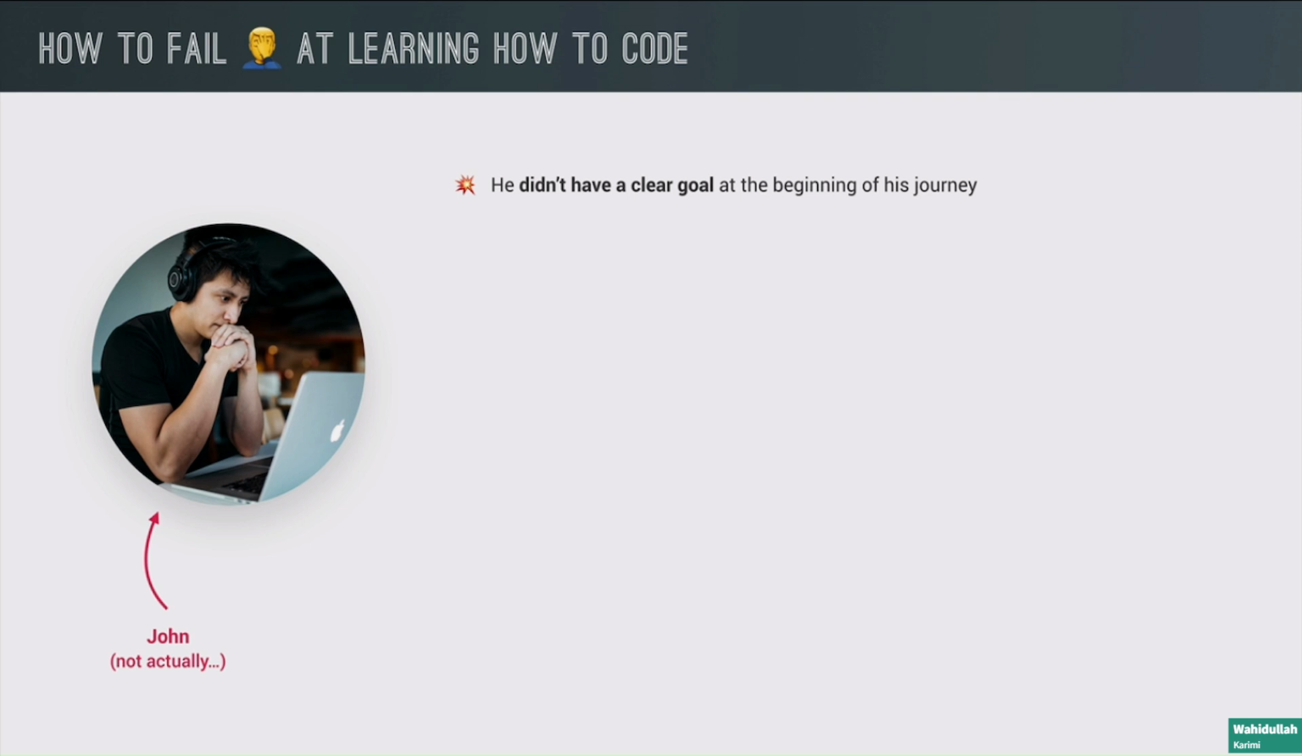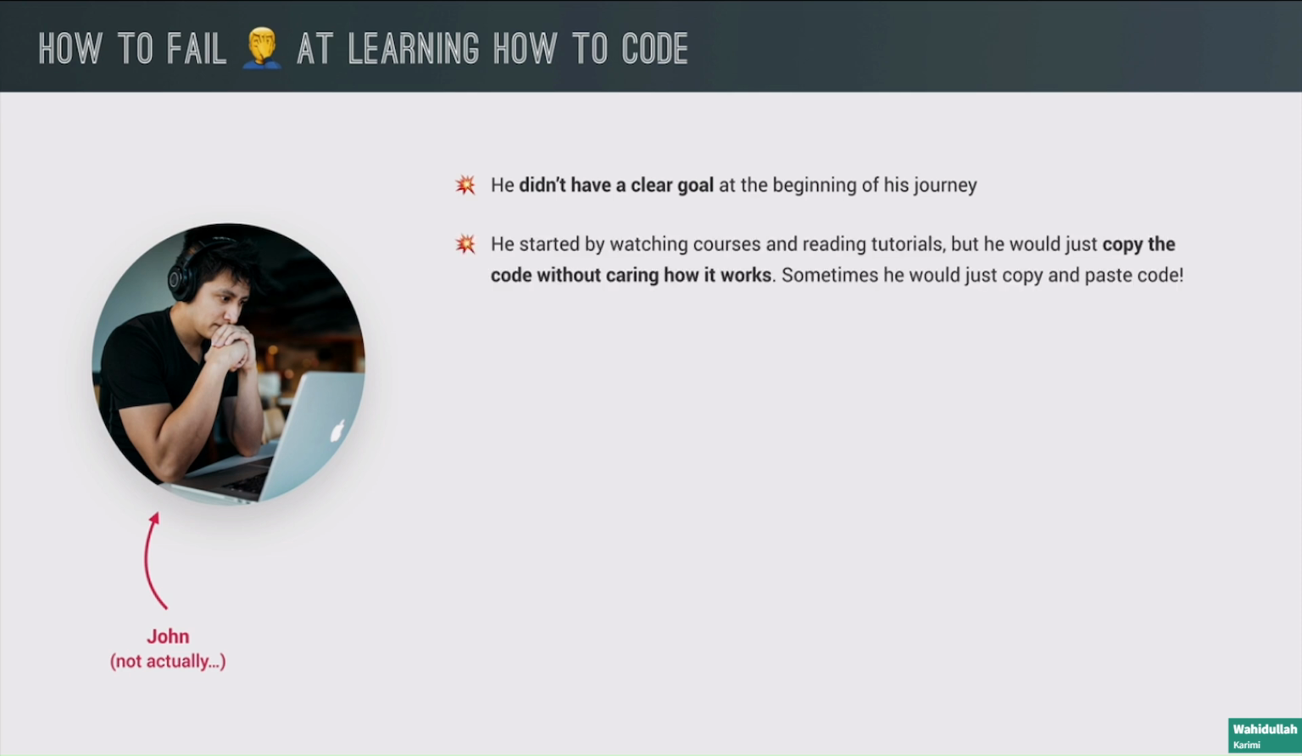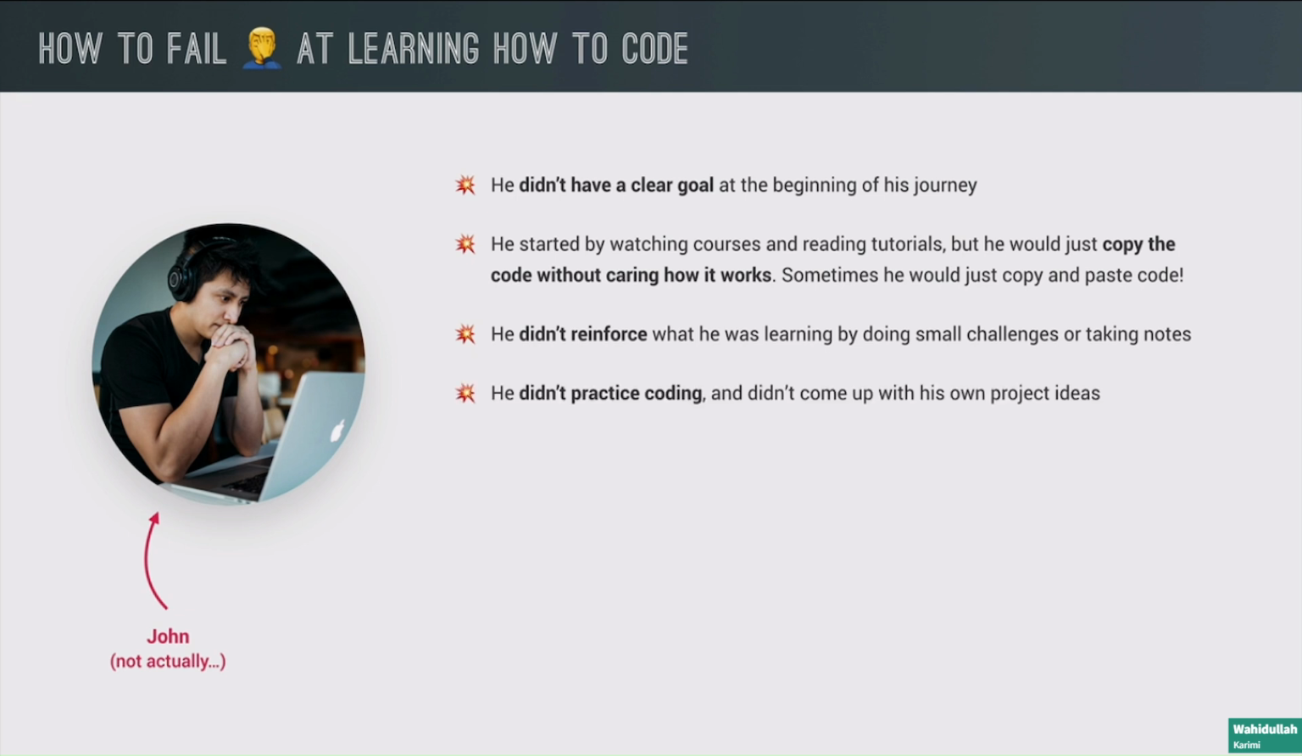He simply started by watching some courses and reading some tutorials, but he would just blindly copy the code without caring how it works. Even worse, sometimes he would just copy and paste code from tutorials or sites like Stack Overflow. While learning, he didn't reinforce what he was learning in the courses and tutorials by doing small challenges or taking notes. He also didn't practice coding outside of the courses, and he didn't come up with his own project ideas to improve his skills.